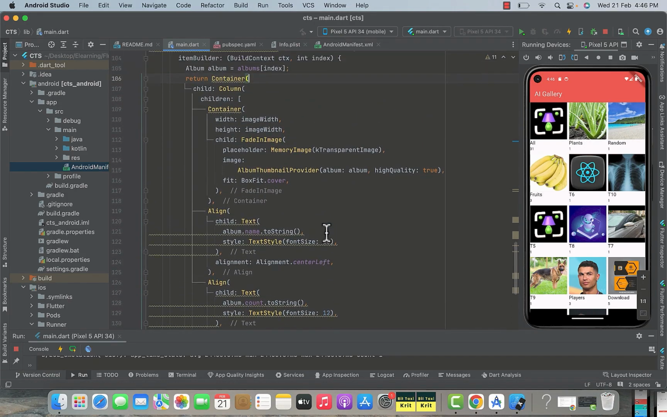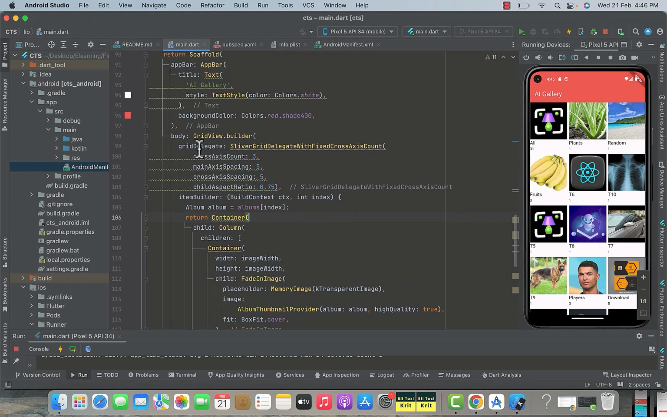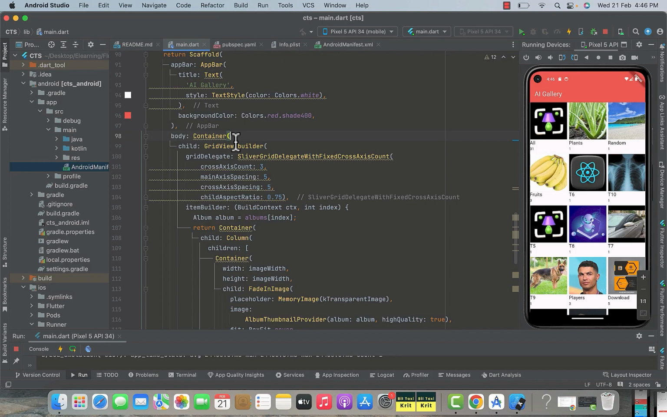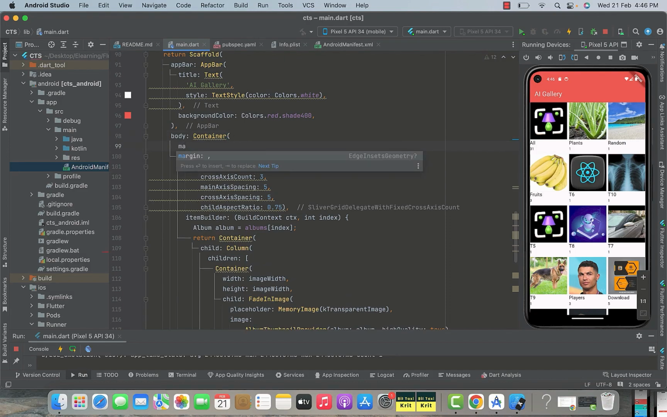And to tackle this problem, what we are going to do is to enclose this grid view inside a container widget. And then we are going to set the padding or the margin for this container so that our whole grid view will have spacing to the left and to the right. So here, enclose it with the container, and then we are going to set the margin property.